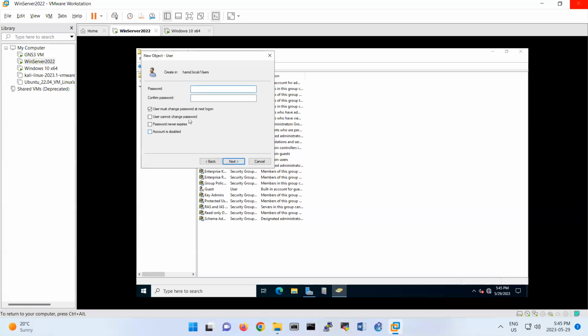And next, here there are some options when you create a user for the first time. You can allow the user to change the password when they log on for the first time, or I don't want to allow the user to change the password, or the user cannot change the password. This is also a restriction. Password never expires. This is a very good option for the lab because I don't want it to expire, but in a real environment, usually we allow the password to expire.